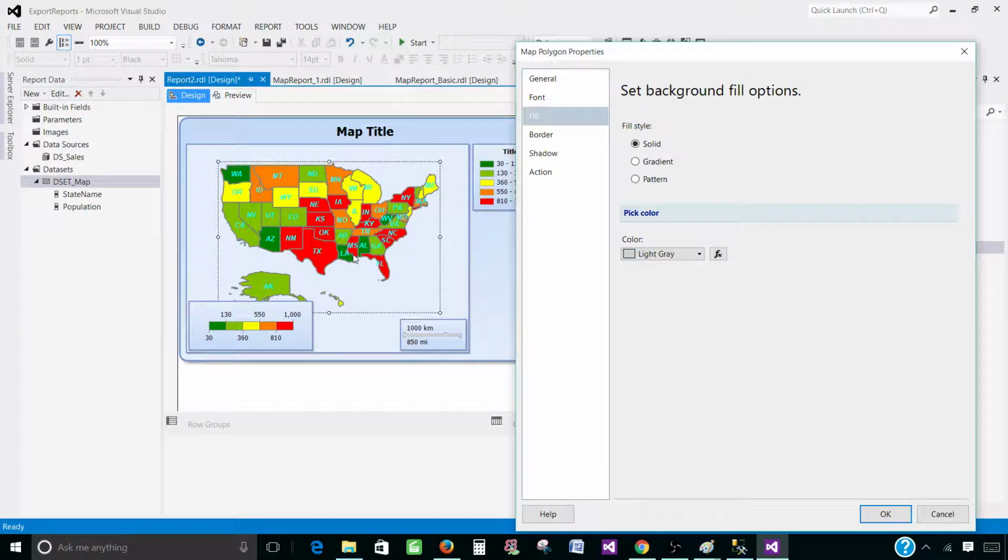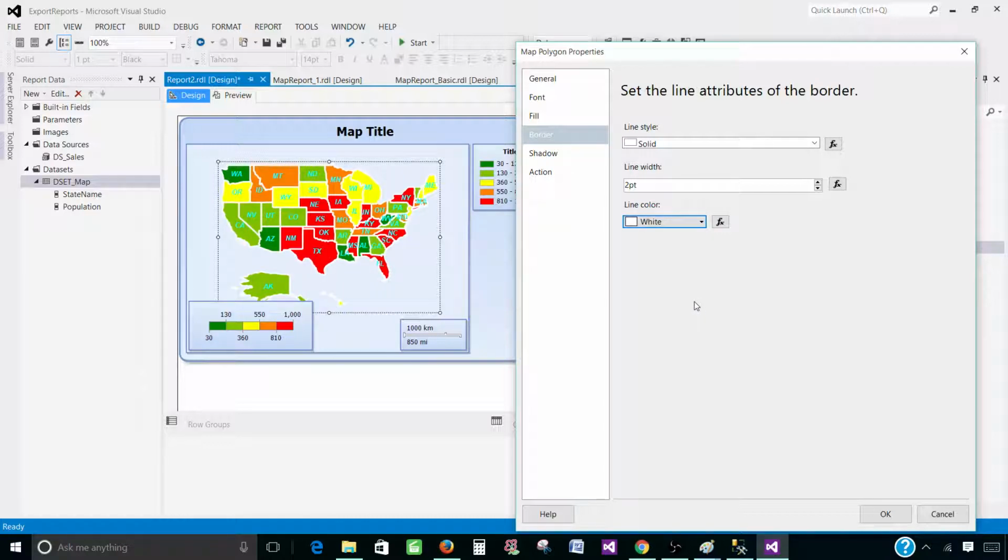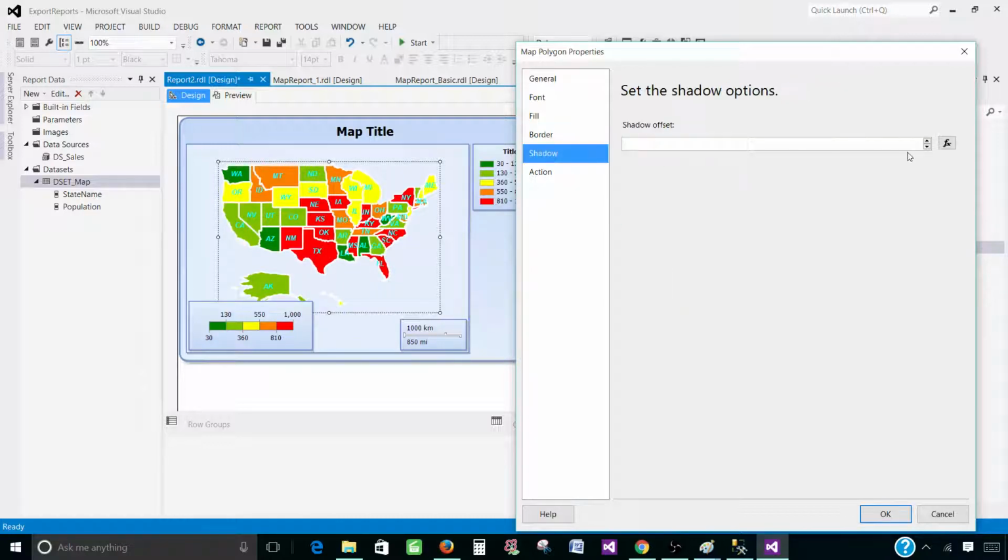They are not applied yet. Even if we hit OK, it's not going to be applied. We have to go to the polygon color rule. That's where the colors are applied. So let's go with the border. And now we can increase the border width if we like. With the gray, we would like to have white. So we can do that. And if we would like to have shadow, we can introduce that as well.